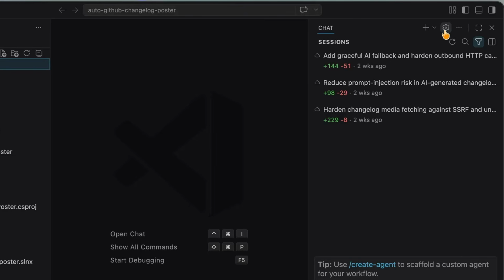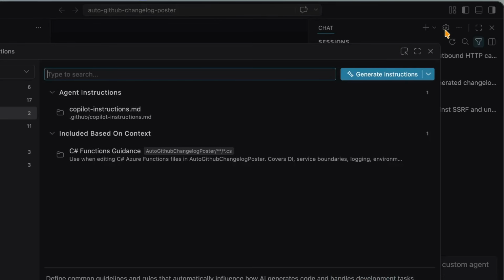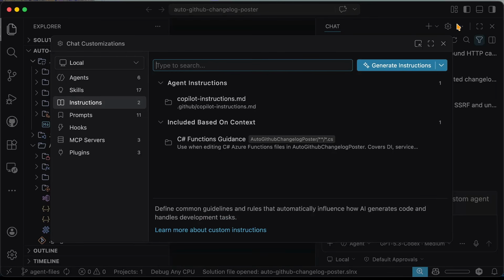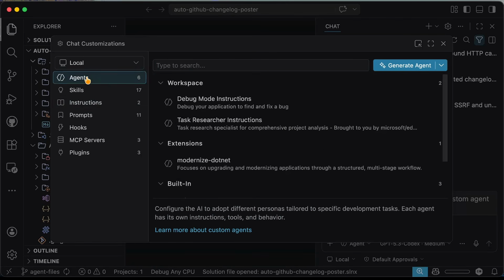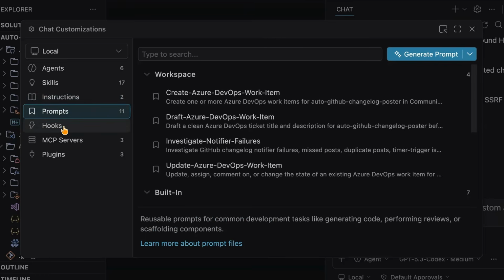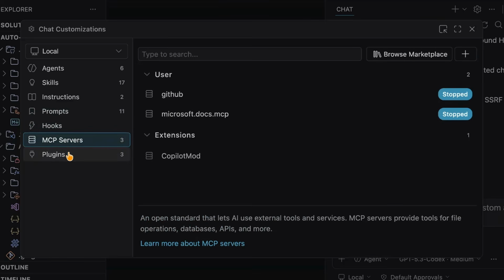Well, now you can just go into this gear over here, which is going to be in the chat, and you'll see open customizations. And when you do that, you're going to see the brand new chat customization. I'm going to make it pretty big here just so we can zoom in and see it. And what we're going to see on the left-hand side are agents, skills, instructions, prompts, hooks, MCP servers, and plugins.